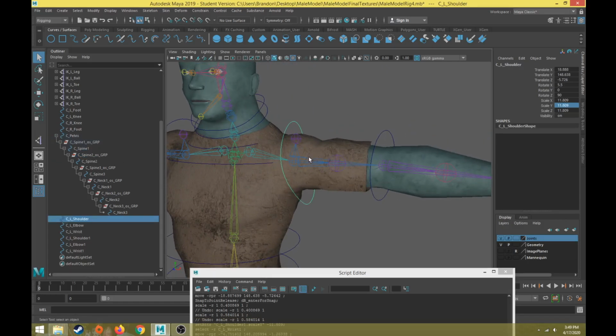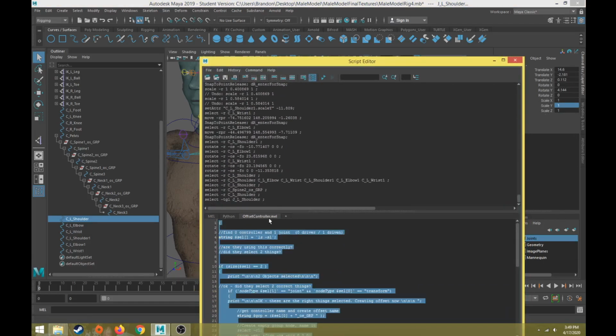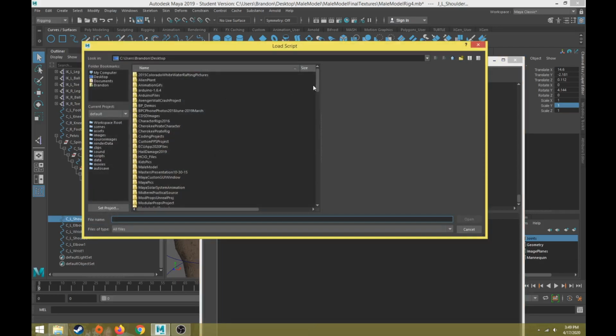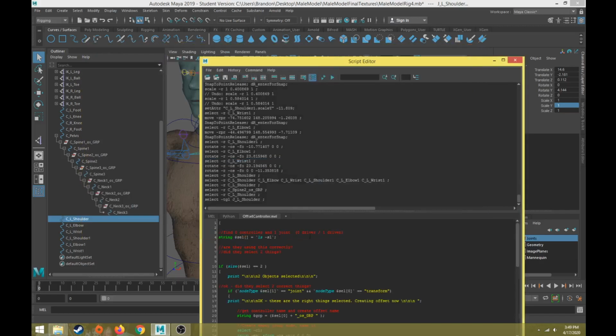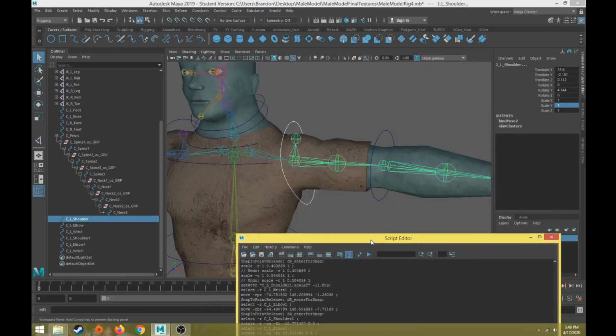I'm going to select the shoulder control, shift select the shoulder joint. Make sure, oops, I have the issue again of it not allowing me to recall this. So let's delete that tab again, and I'm just going to open up that script again. Desktop offset controller .mel. There you go. All right, so then I'm going to hit Control A in the script down here. That gives me an option to execute.